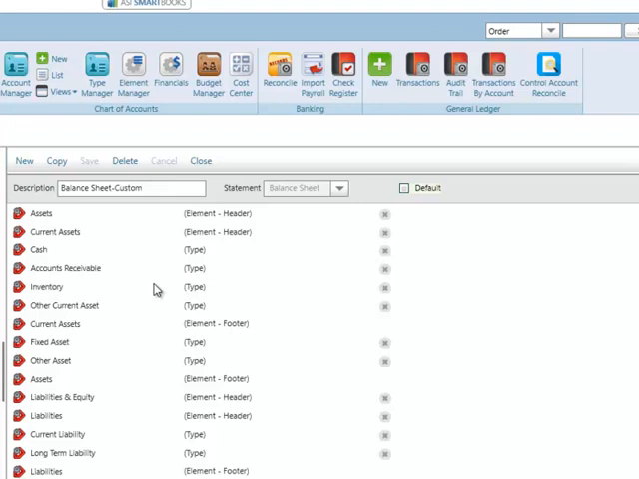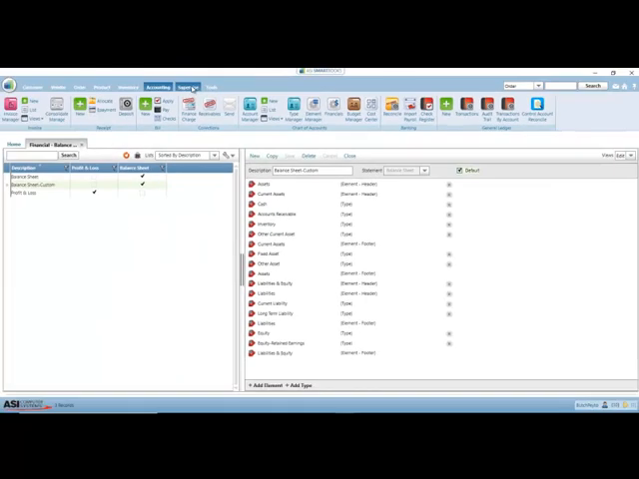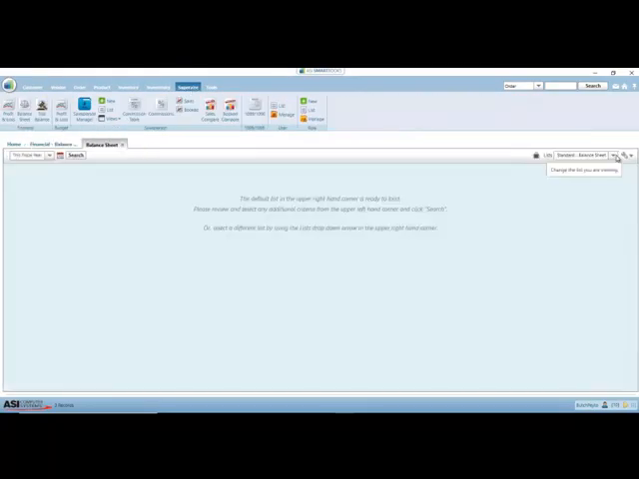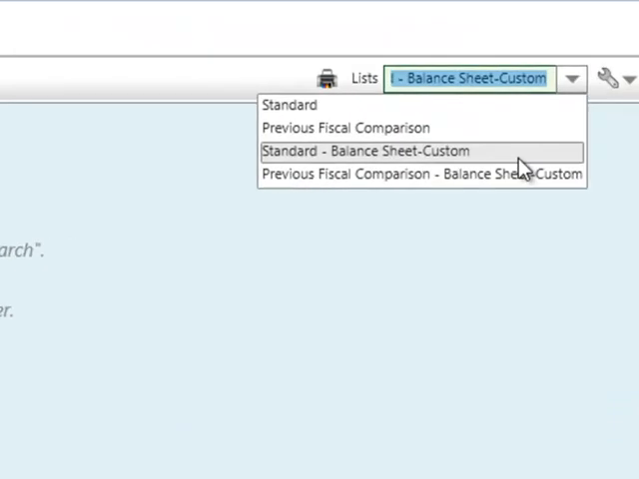This means that this is the layout that will load when the statement is viewed. We're going to check the box for default. We'll save our financial statement layout. Now we'll open up the balance sheet. The name will be the same name followed by the description of the financial layout.